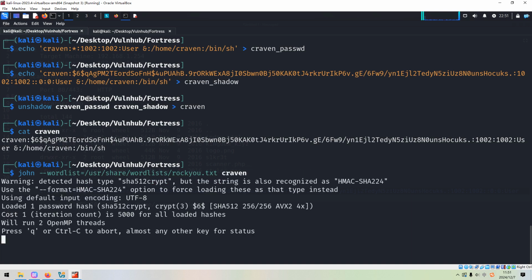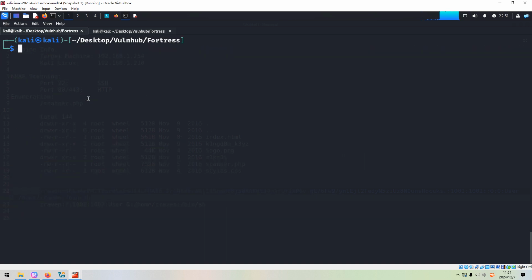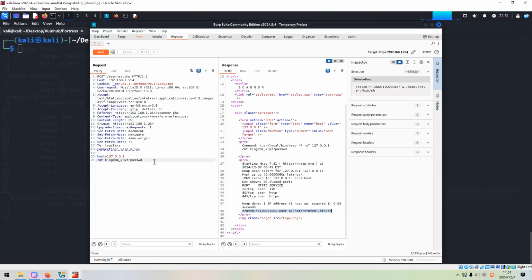But as you know, this will take a very long time. Even when I did the machine, it failed to crack within a reasonable time. Okay, of course, I will not wait here. So I think we need to do some more enumeration by this command injection. Okay, so how to do it?